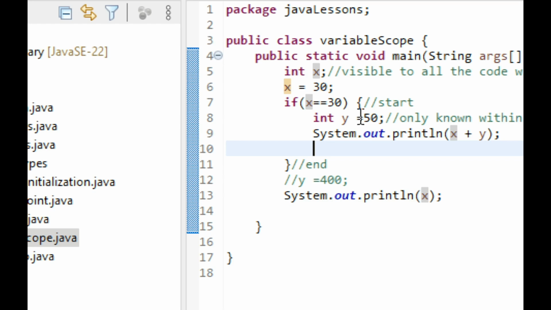So I want to stop there for today. In the next class, I'm going to talk about type conversion and casting. We also talk about type promotion.